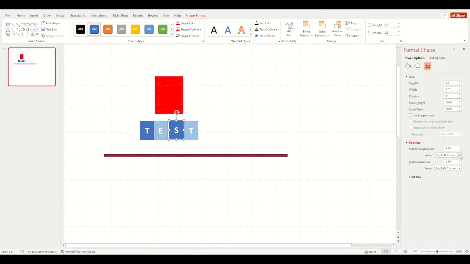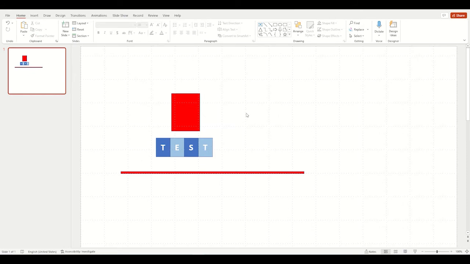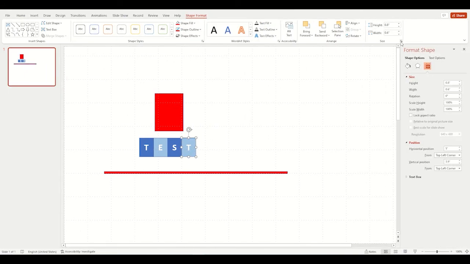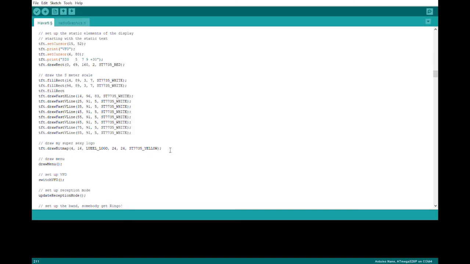The second advantage becomes evident when you are finished and need to generate the size and position data for your Arduino code. Just select the item, select Shape Format, and then the menu drop-down under Size and select Position. Take the height, width, horizontal, and vertical position values, multiply them by 10, and there you have it, the 4 pieces of data that you need for the Fill Rectangle command in your code.